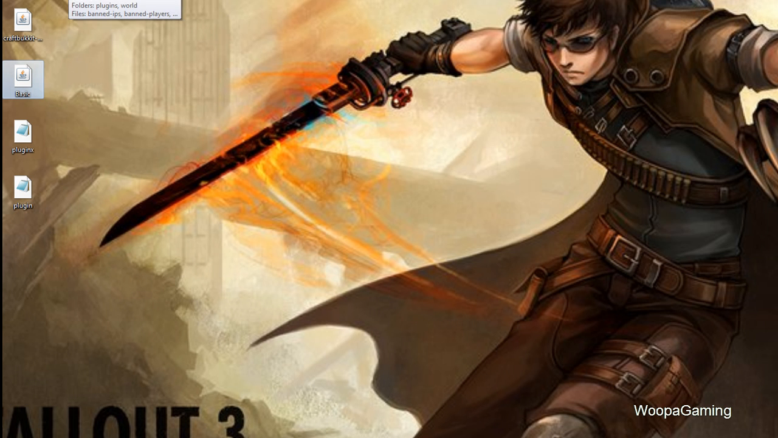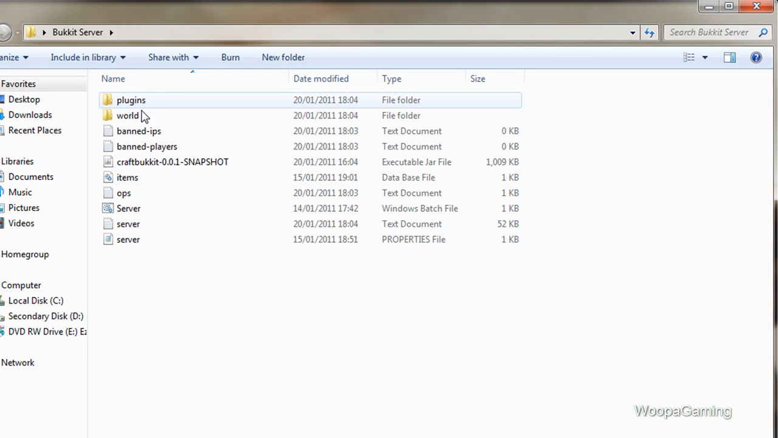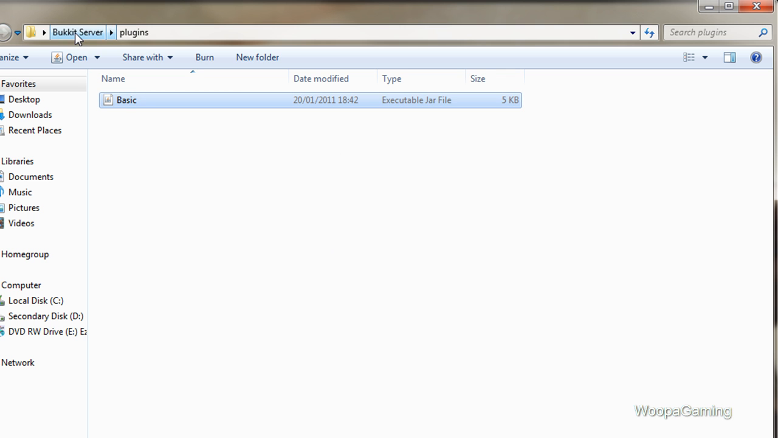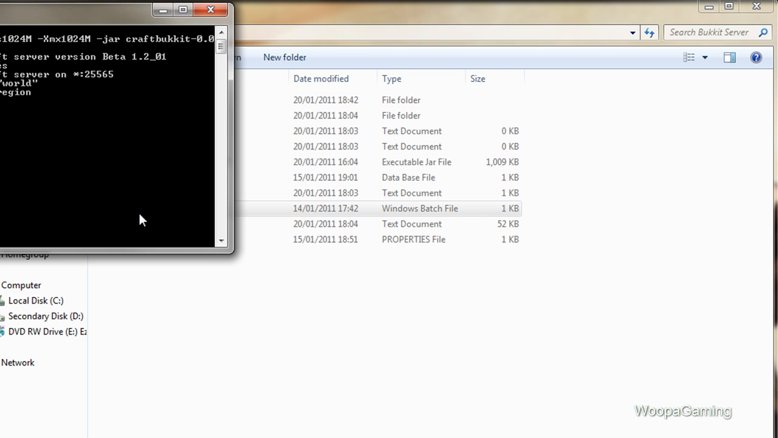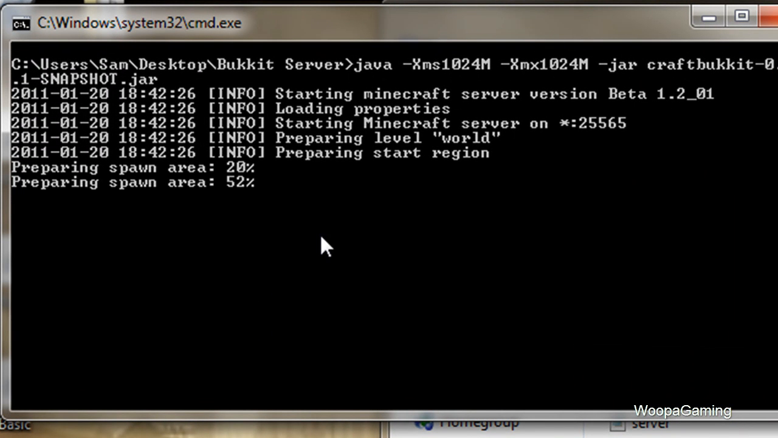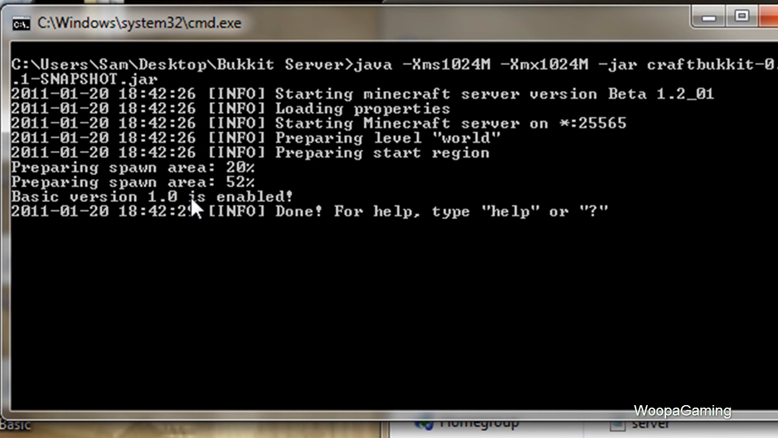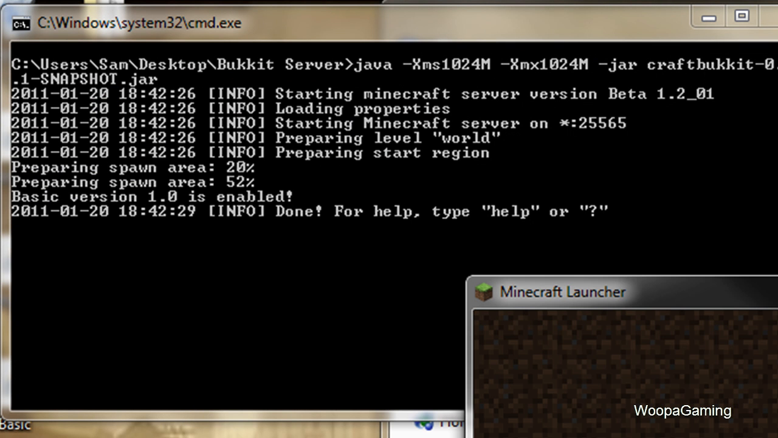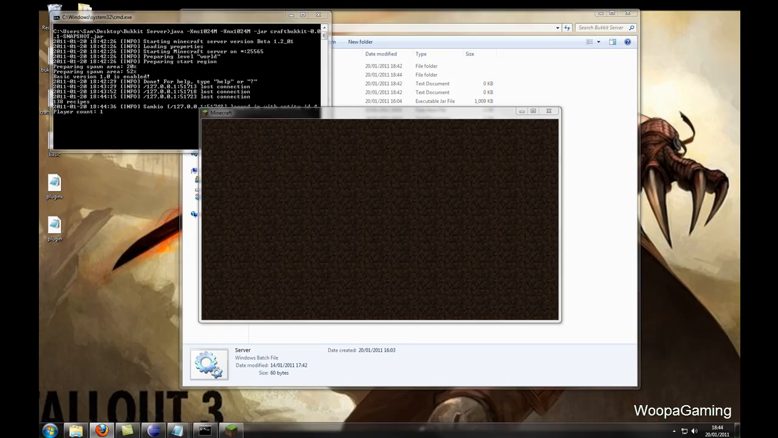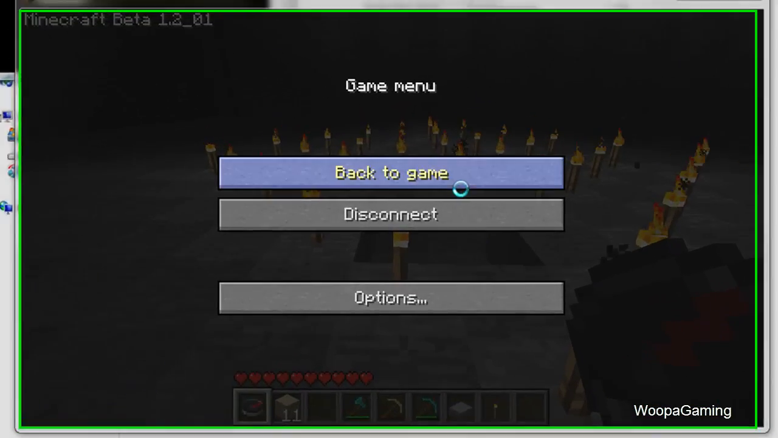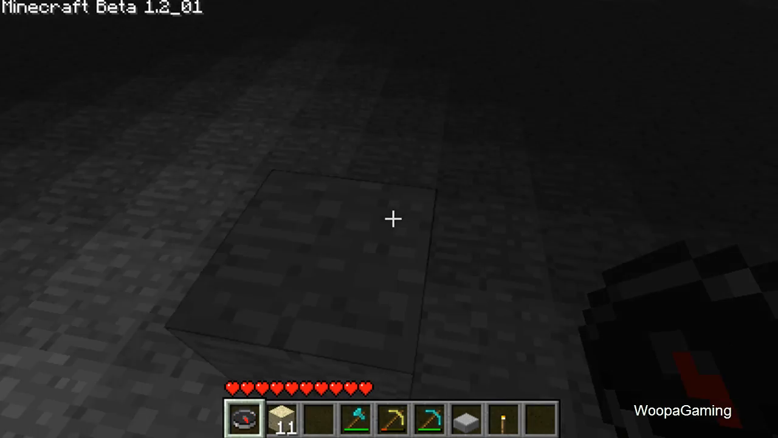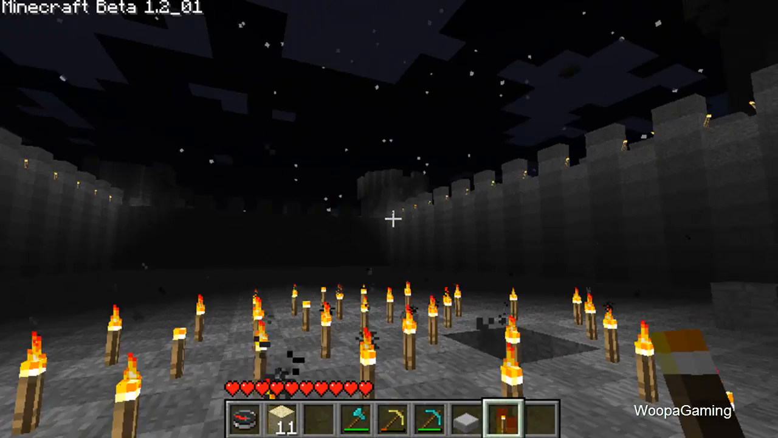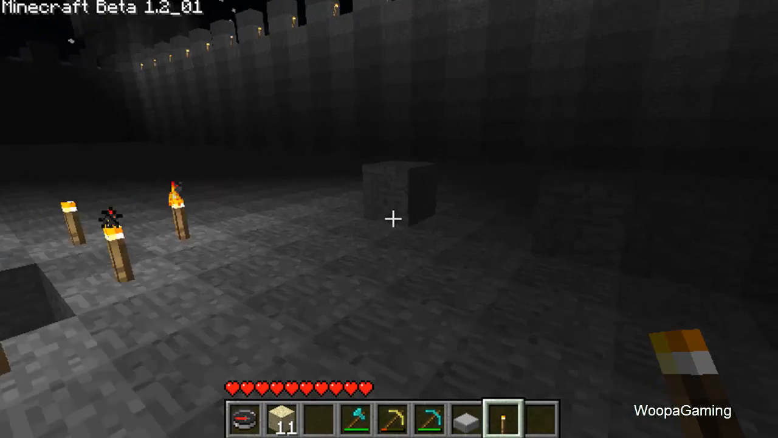Just to prove it, I'm going to open up the Bukkit server, copy, paste it in the plugins, and then we're going to run the server. This is the latest Bukkit, and if it all works, it should say basic version 1.0 is enabled. Start up Minecraft. Let's hope it logs in on time. Hello, welcome back. This is just a random map I have.